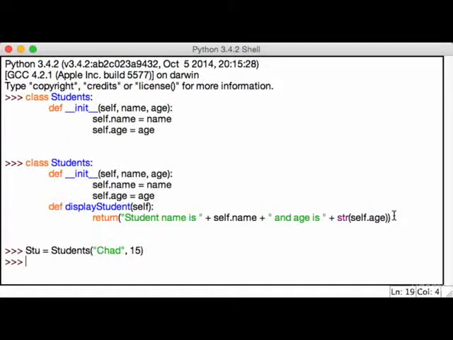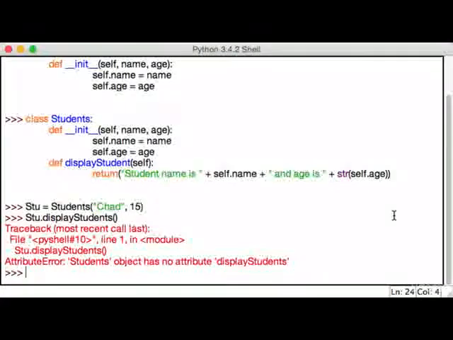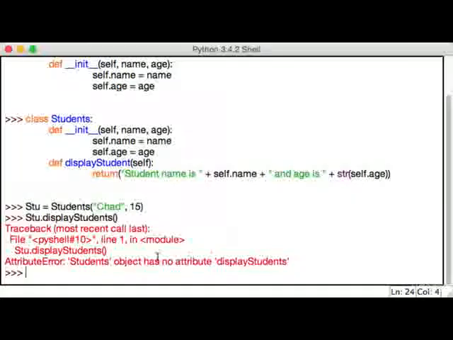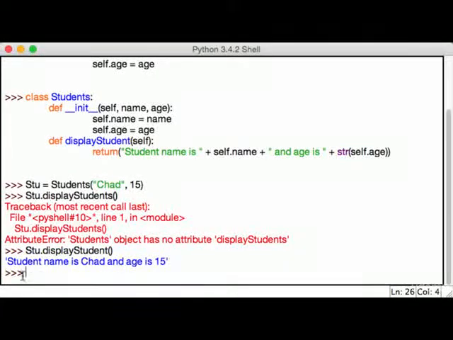So stu looks fantastic. And now what I can do is call stu.display_students. So it gives me "students object has no attribute display students", and that's because I put that extra s. I'm sorry, it's actually display student. If I hit enter, I get "student name is Chad and age is 15".